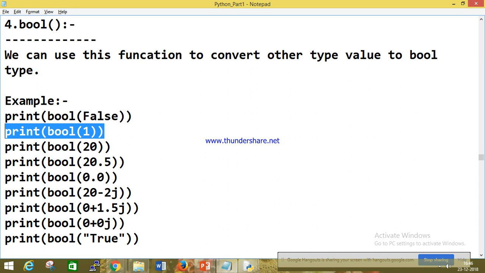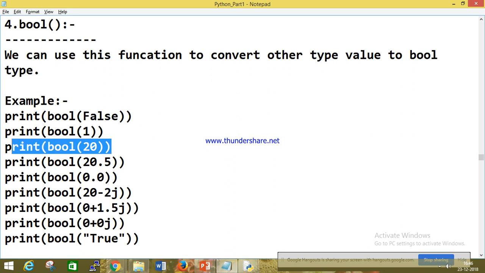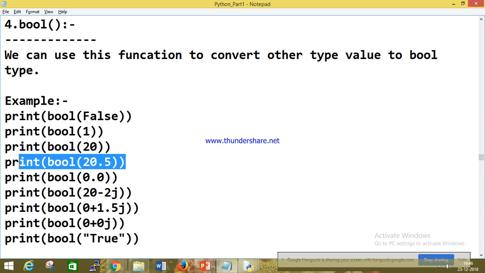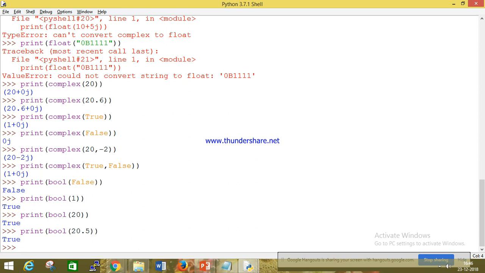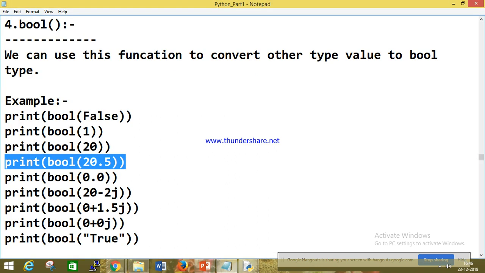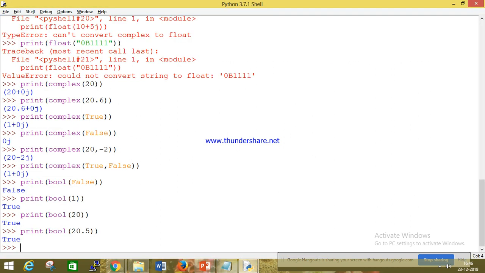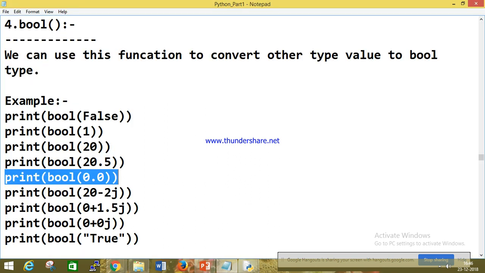Now we give an integer, so the value will come true. Again we have given an integer, and the value will come true only. Again, with a float type, if some value is there, the value will come true only. In the bool function, if you have any value, then true is returned. Now I have given 0, 0.0, so here the value will come false. Boolean means true and false: if any value is there, then true; if 0 is there, then the value comes false.